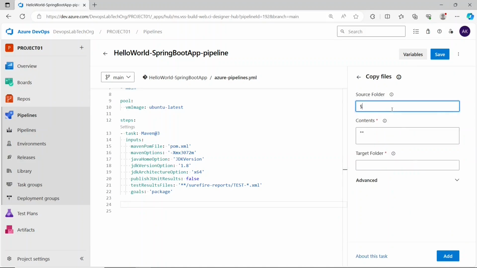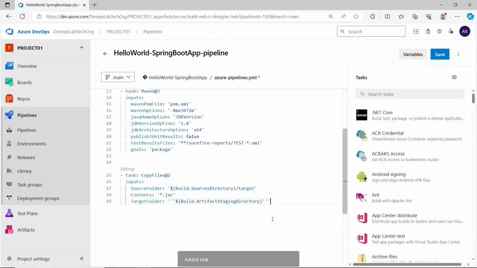Our source folder will be $(Build.SourcesDirectory)/target and contents will be *.jar and target folder. Now I will add this to our pipeline. Now it will take our jar file from this target folder and copy it to the artifact staging directory.